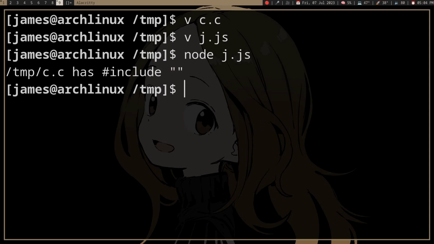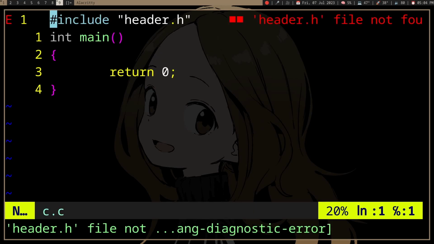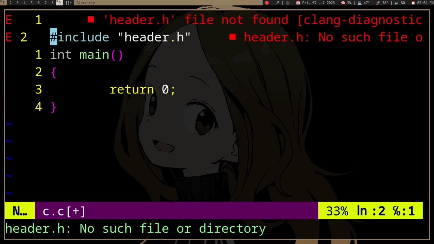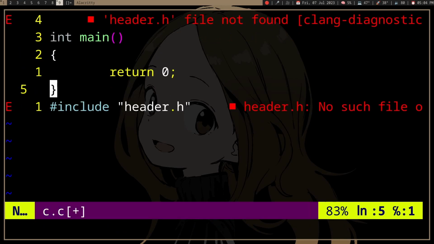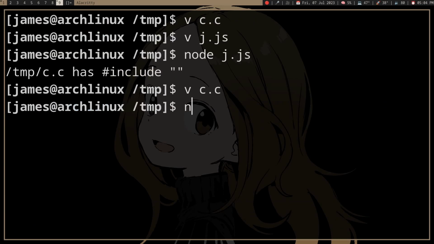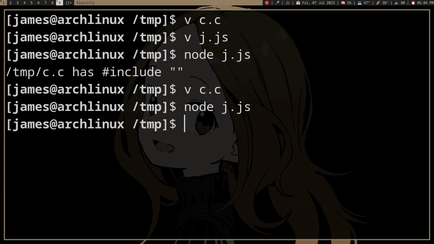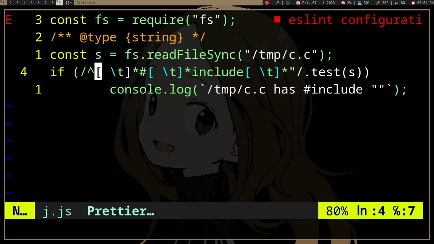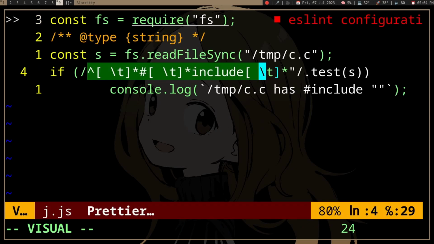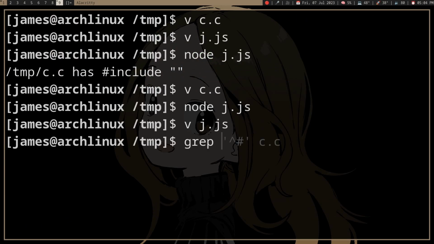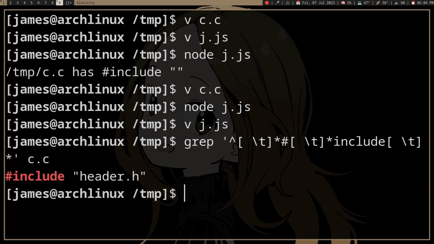But let's see if it still works like this or something. Well, it doesn't work. But if we actually try to use grep, it works. So what's wrong with this?